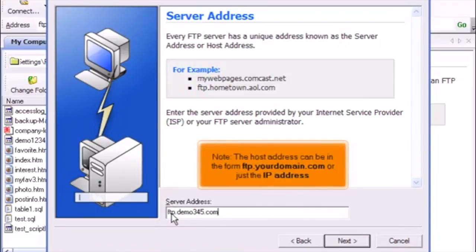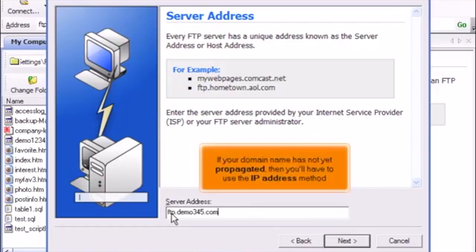Note, the host address can be in the form ftp.yourdomain.com or just the IP address. If your domain name has not yet propagated, then you'll have to use the IP address method.